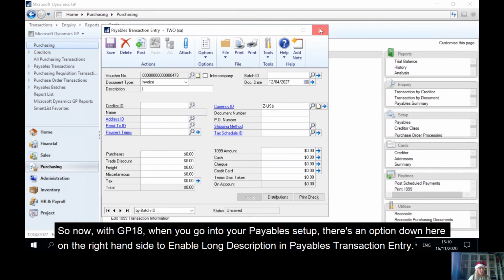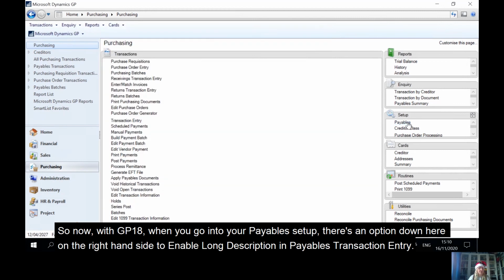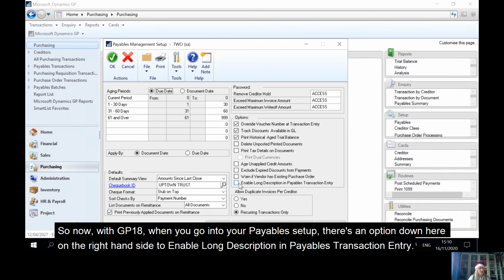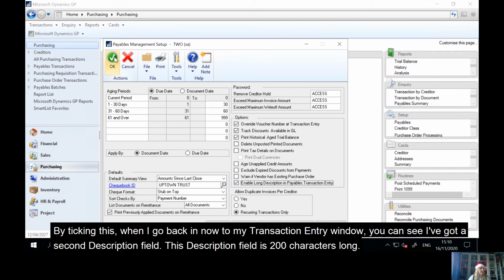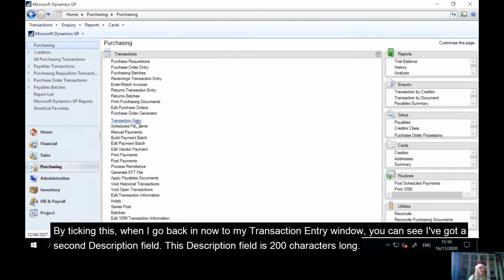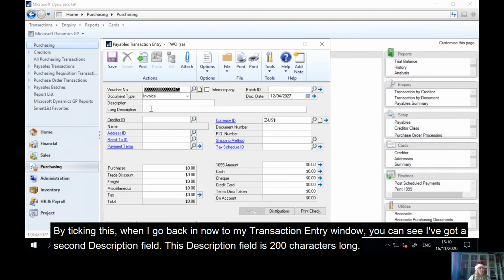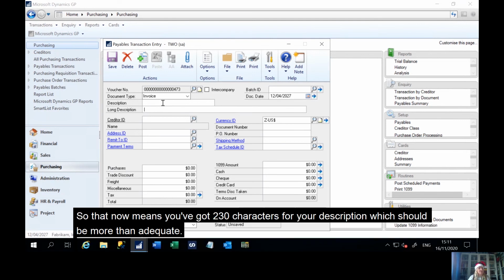So now with GP18, when you go into your payables setup, there's an option down here on the right hand side to enable long description in payables transaction entry. By ticking this, when I go back in now to my transaction entry window, you can see I've got a second description field. This description field is 200 characters long. So that now means you've got 230 characters for your description, which should be more than adequate.